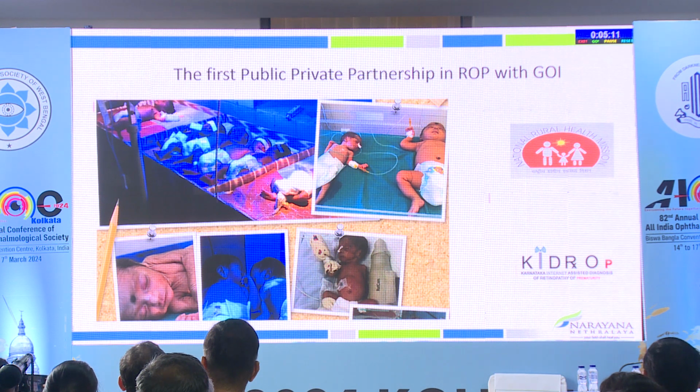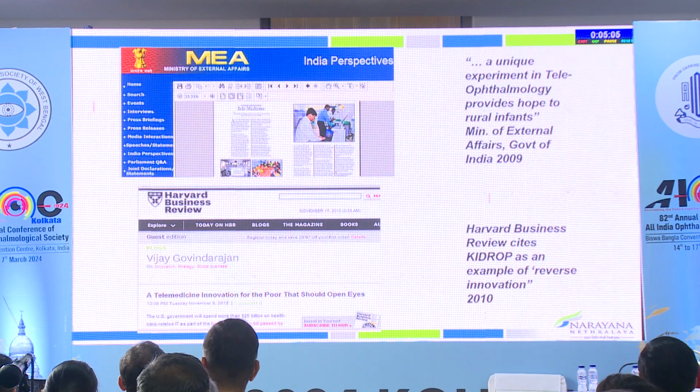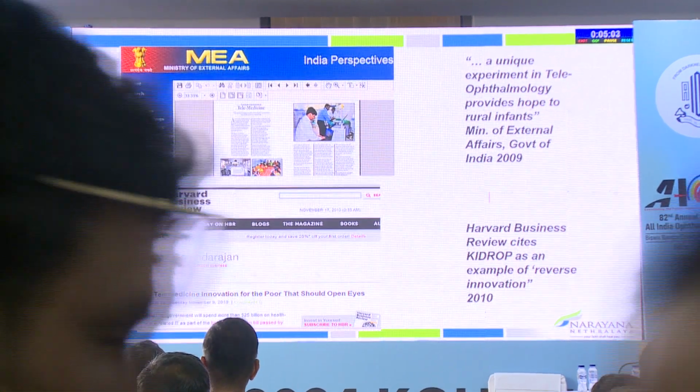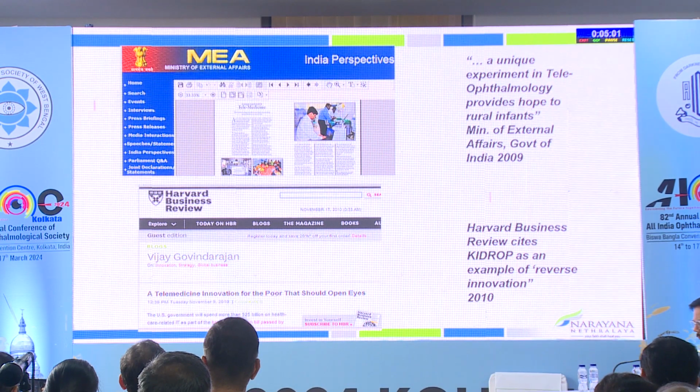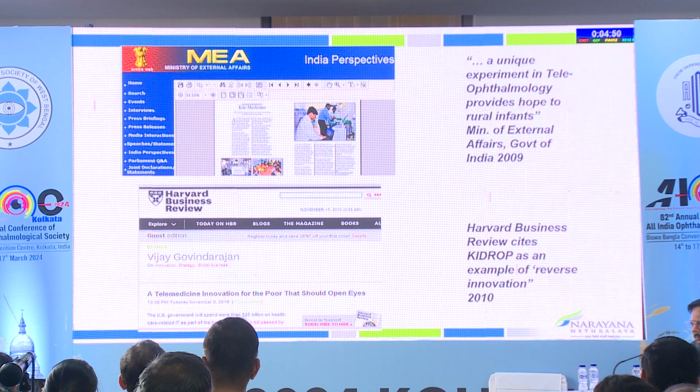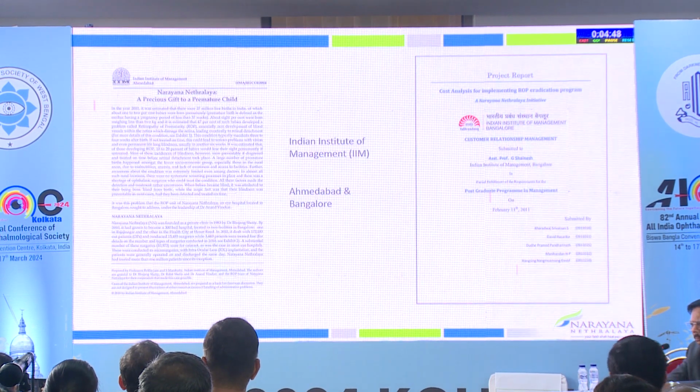And yes, it takes a lot of going back and forth, but now that we have models in so many states, it's going to be much easier. But back then we didn't have a precedent, so we were really helped by external reports. The Ministry of External Affairs picked up the KidROP program, and the Harvard Business Review then picked it up, saying that this is a model that the West should follow because it's low cost, it's affordable, and it's highly expandable.